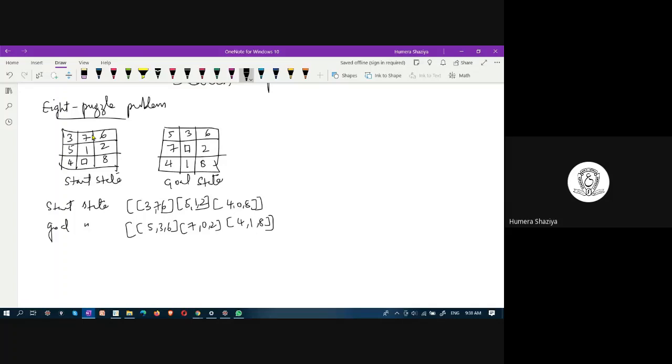And what are the operators? The operators are up, down, left, right. And where do you apply this operator? You apply this operator onto the empty tile.